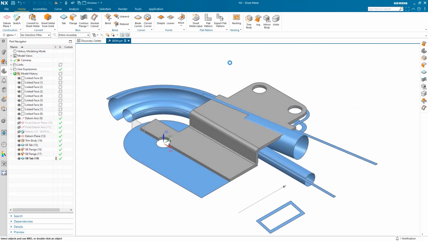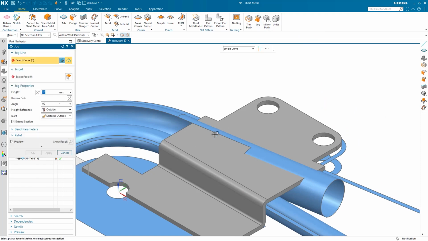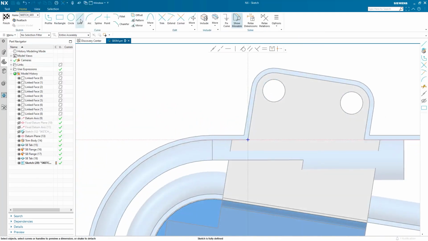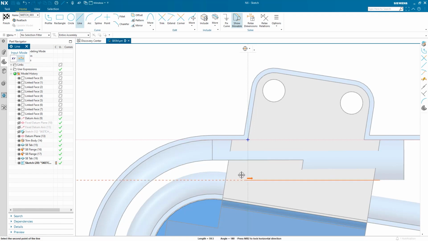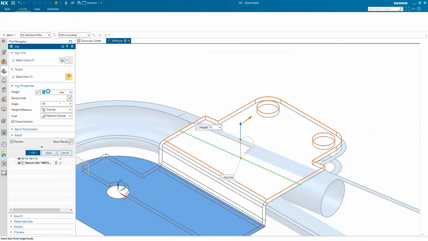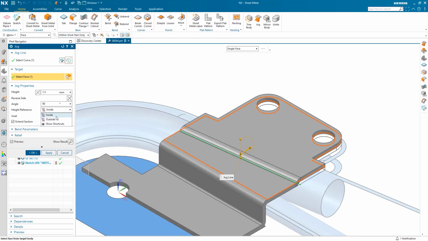You can see that there's some interference with the bracket in the reference geometry. We can add a jog to the sheet metal to correct it. To do this, I just need to sketch a line on the tab we just created. This line will become the jog line that the sheet metal bends around. Now that I've finished the sketch, I can change the height and height reference so that the sheet metal fits tightly around the reference geometry.